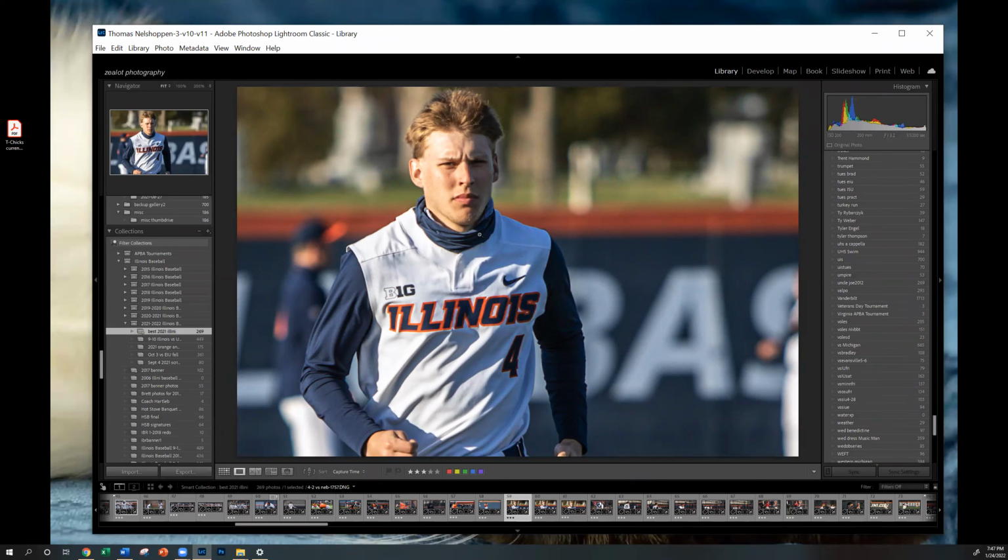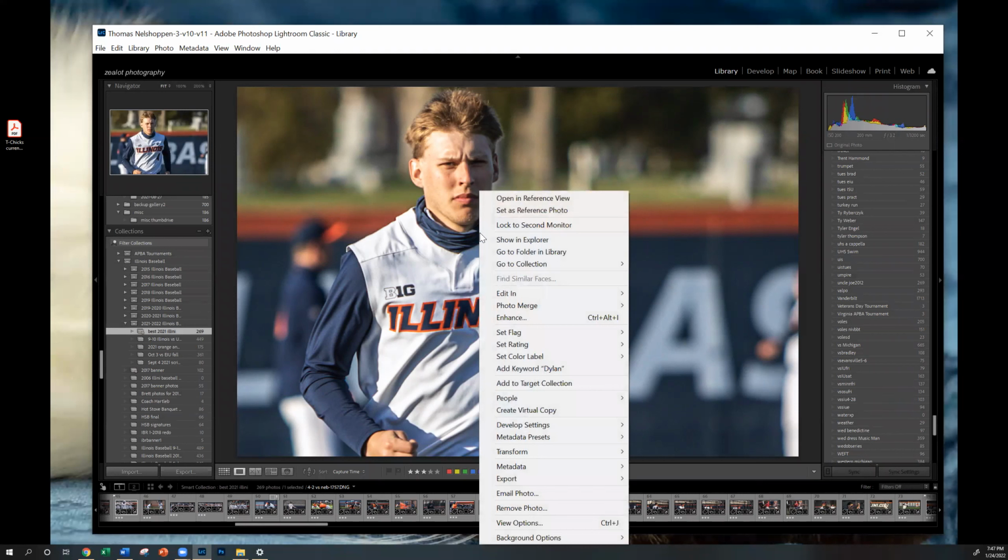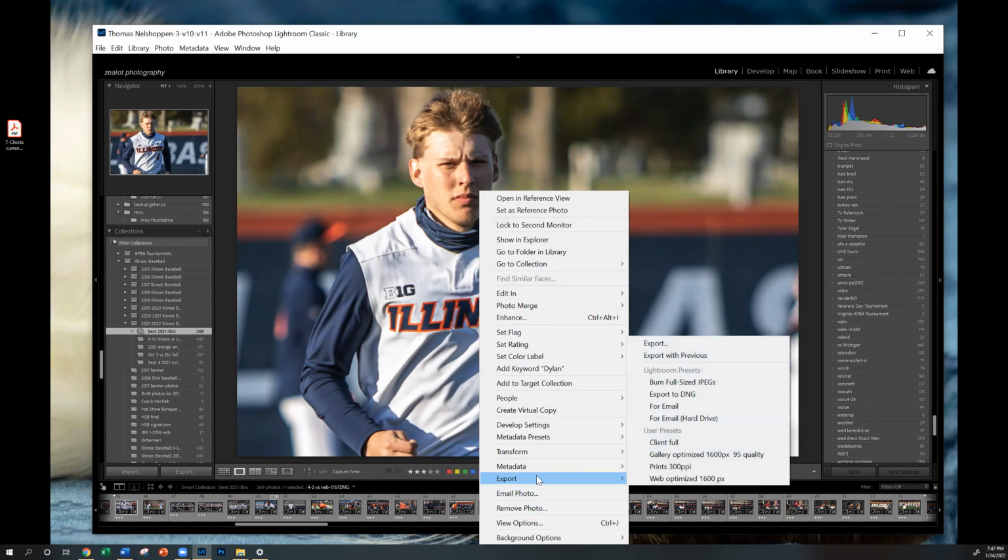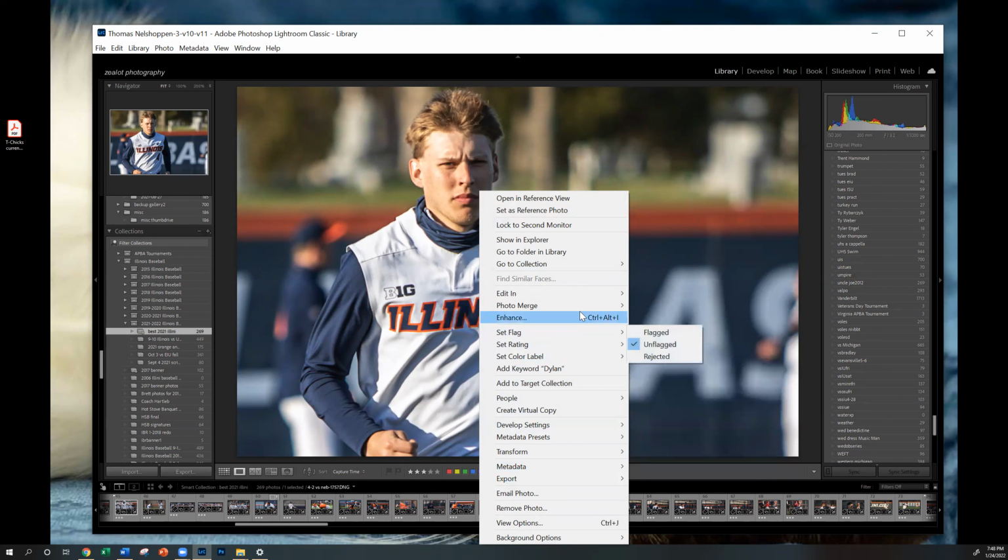My second tip is right click. Just so many options here. I've already shown you show in Explorer and go to folder in library. You can actually go to collection. There's my collection that I put it in. You can export from here. I don't have to go to export and go through the dialog box. I can just export and then click on here. It gets exported. I don't have to go through the rigmarole.